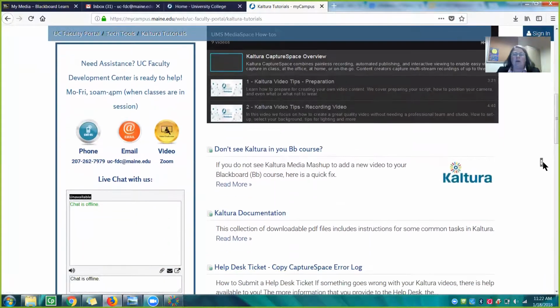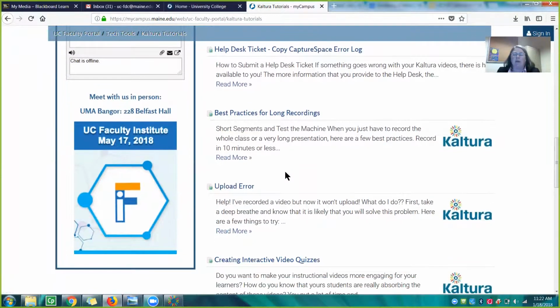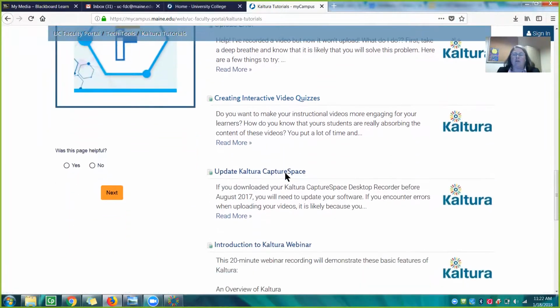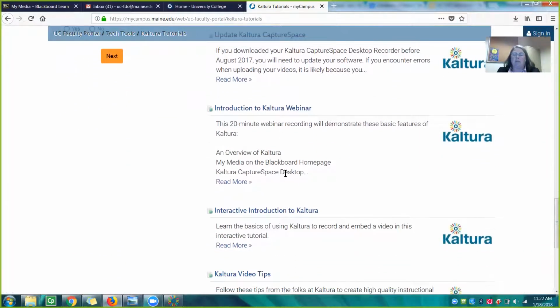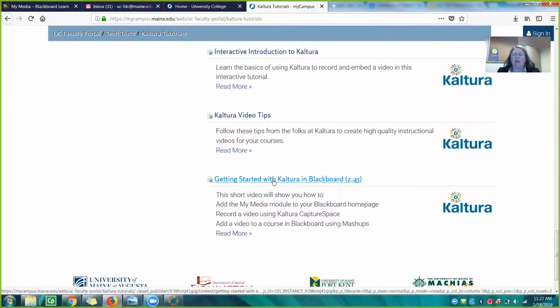On this Kaltura page, there are different articles. There's documentation with step-by-step directions on a lot of different tasks, and we also have some other articles on here too. The last one on here is a quick overview of what I went over today. It's 2 minutes and 45 seconds. And we're adding new stuff to this Kaltura page all the time.